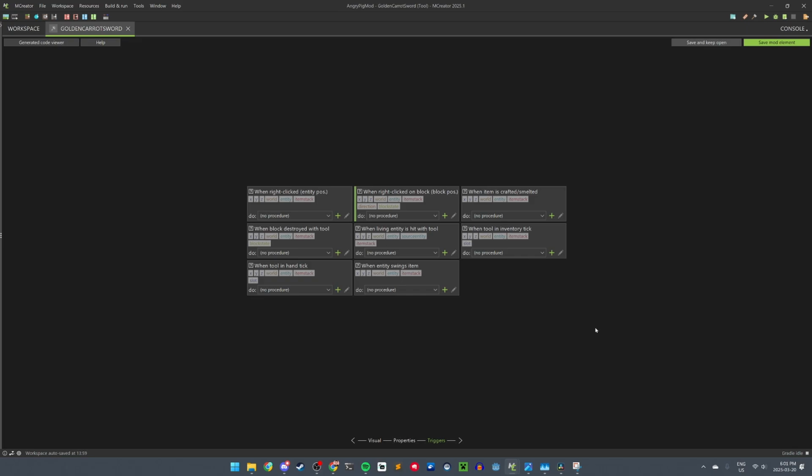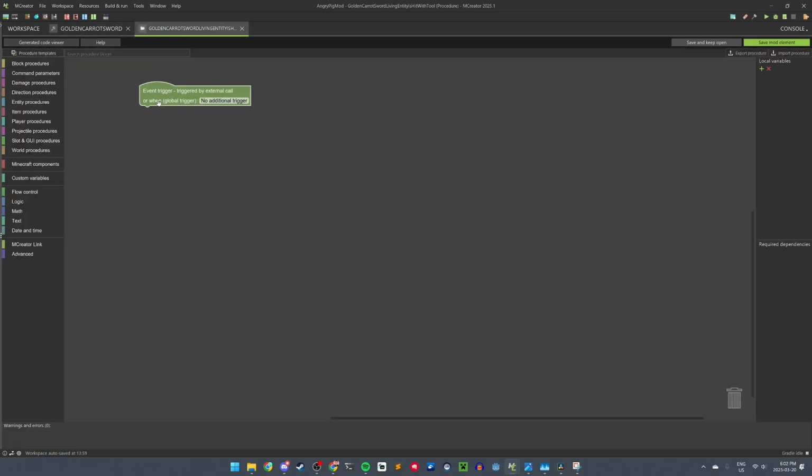this time. I want this carrot sword to defeat angry pigs in 1 hit. So we're going to go when living entity is hit with tool, and we're going to click the plus to create a new procedure. This is the procedure creation screen. This begins the procedure. This is when it is called.